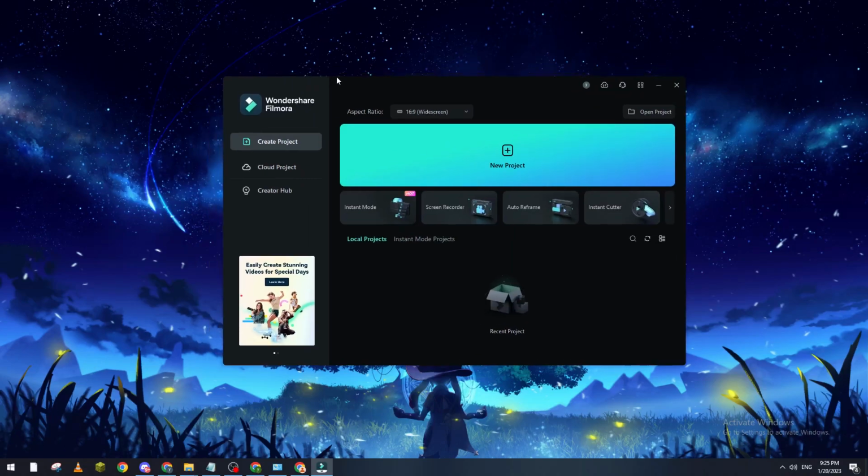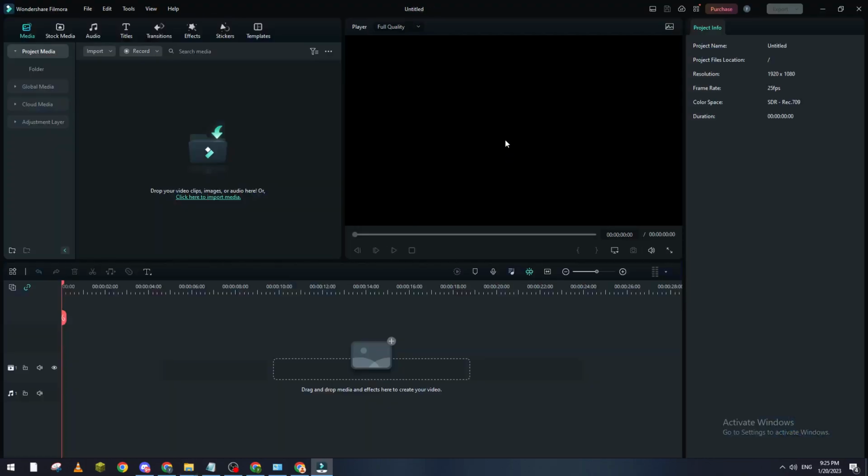In today's tutorial, I will show you how to add an overlay into your Filmora video editing. So basically, first what we have to do is open Filmora, and after that this window will be opened for us. So now I will go ahead and click on new project, and please guys, make sure that you are logged in to your Filmora account.